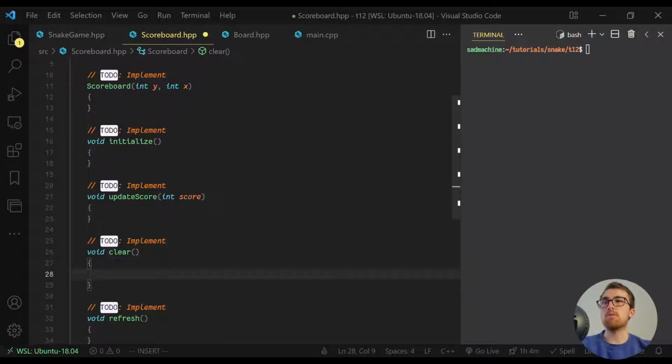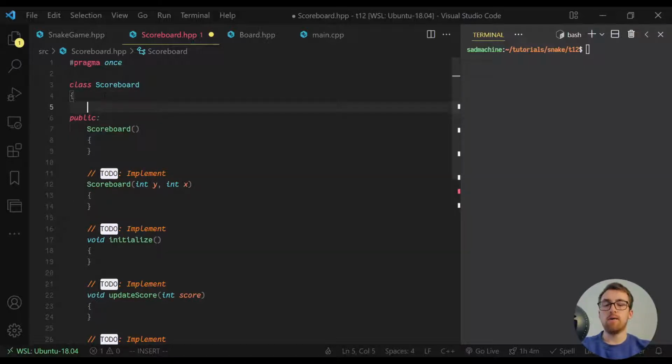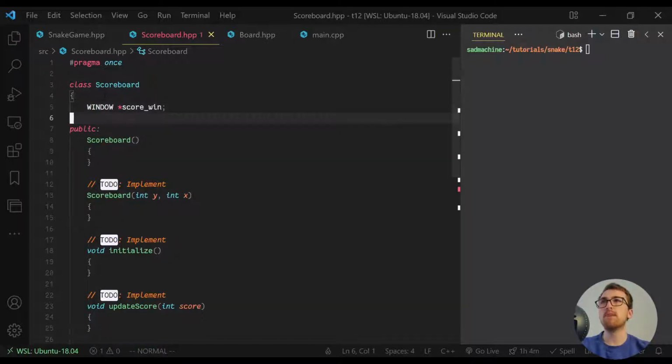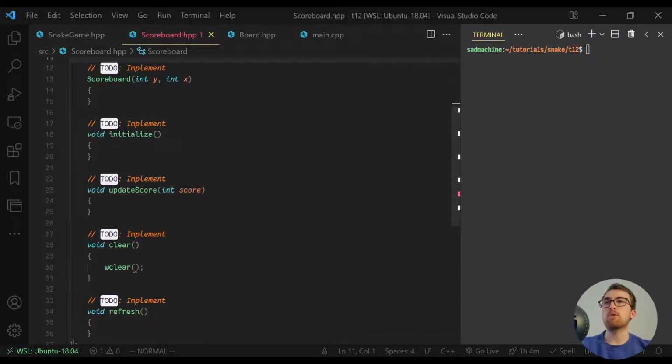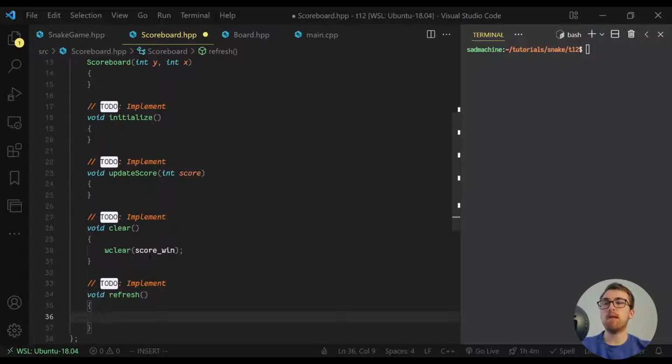So for the clear method, we're just going to use wclear, which takes a window as its only parameter. Actually, to start out we should declare our window. So up here before public, we're going to declare a window called scorewin. You can call it whatever you want, but that seems appropriate to me. Then for wclear we're just going to clear our score win. And then down here in the refresh method, we're going to do something similar, wrefresh score win.